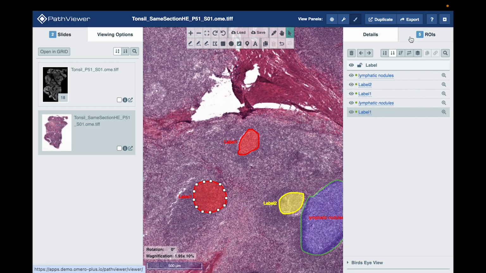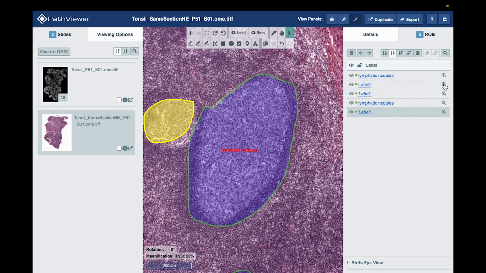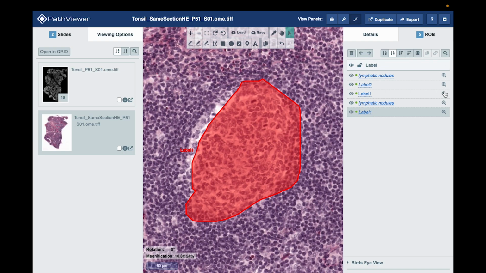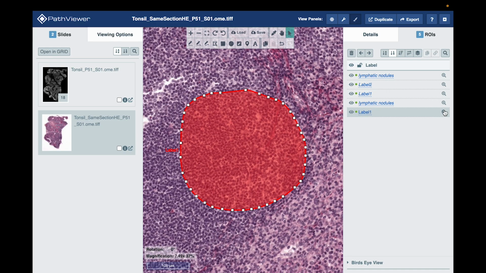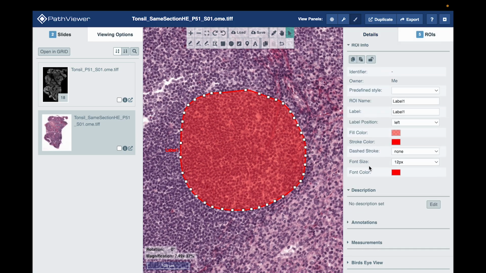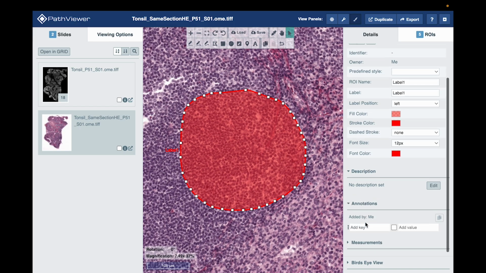Once I've drawn my region of interest annotations, I see them here in my ROIs tab, and I can navigate to each one using this zoom icon here. In addition to drawing these and giving them a particular label, there's a number of other information I can provide, either as a description or as a series of key value pairs that describe this region of interest annotation.